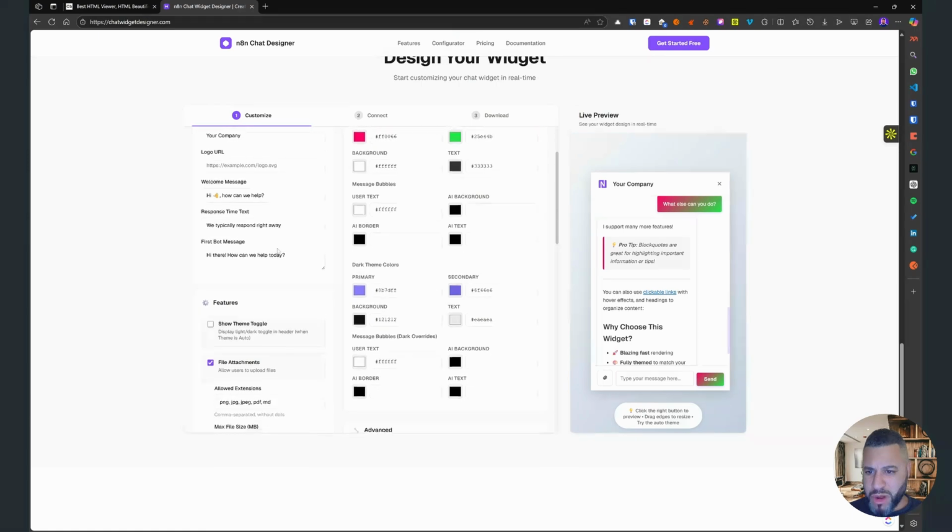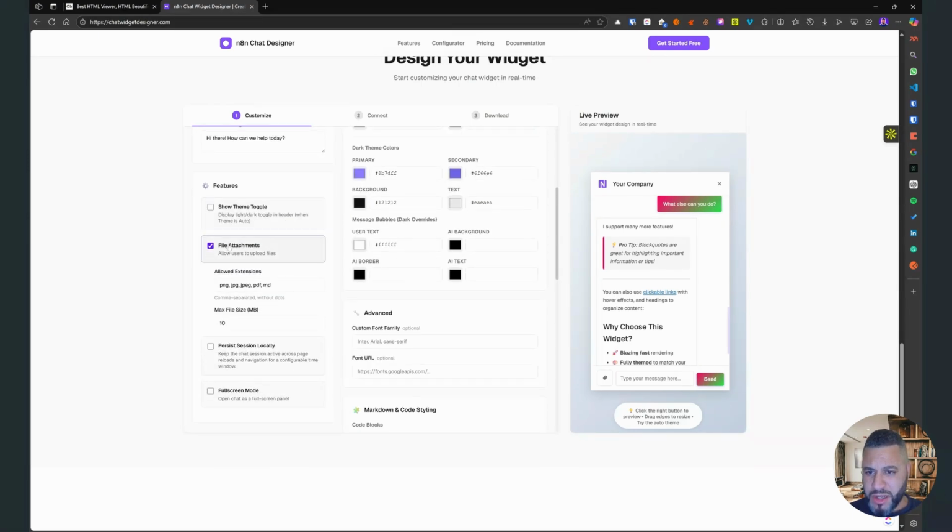We have some more advanced features down here. So we have enabled file attachment support. So users can upload any files that you choose. All you need to do is put the extension into the configurator, and you can specify the max file size as well. If we turn this off, you'll see the attachment icon disappears, so fully controllable.